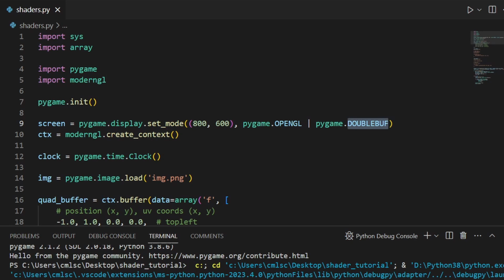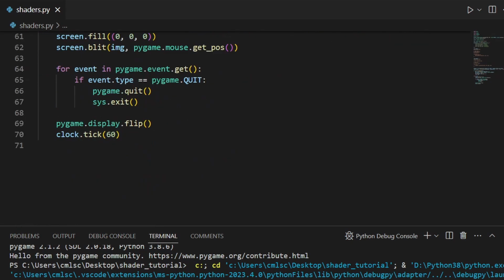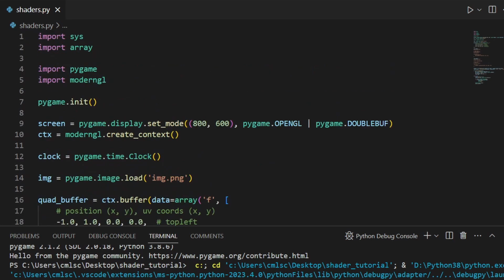DoubleBuff, I believe, is where you have two buffers for rendering, one that's showing what's on screen and one that you're rendering onto for the next update. And that's why we use flip down here. Flip is what swaps those buffers. You'll switch between which one you're rendering on and which one's being shown. That's just a technicality if you're curious. Anyways, pygame.opengl is where you're saying, yeah, I want an OpenGL context. And then ModernGL is able to hook onto that when we do create context here.